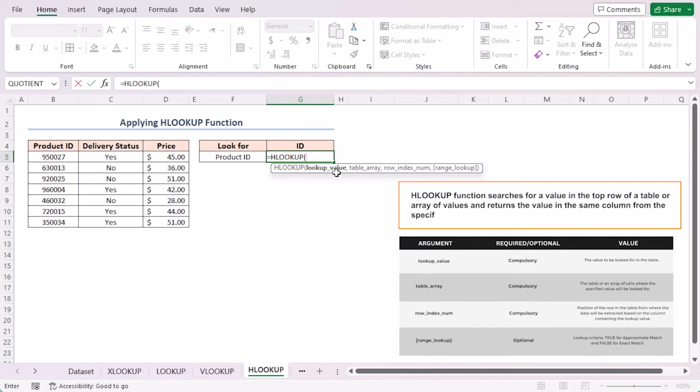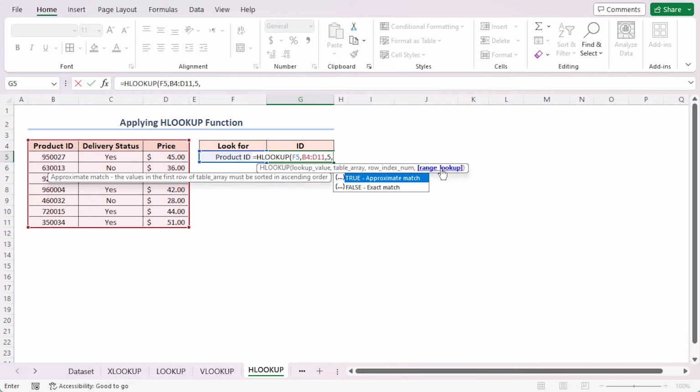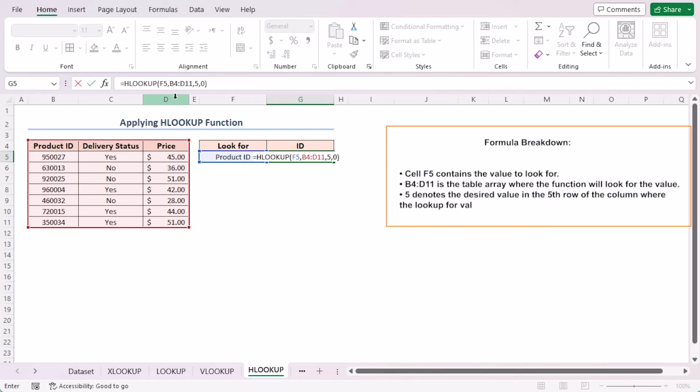As the lookup value argument, select cell F5, comma, as the table array argument, select the range B4 to D11, comma, as the row index number argument, I'm writing down 5, comma, as the range lookup argument, I'll write down 0, which is for exact match. Close the parenthesis. This formula searches in a specific table B4 to D11 for a particular value in cell F5. Once it finds that value, it should give you the value in the fifth row of the same column.